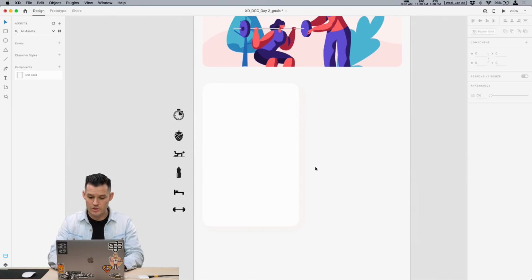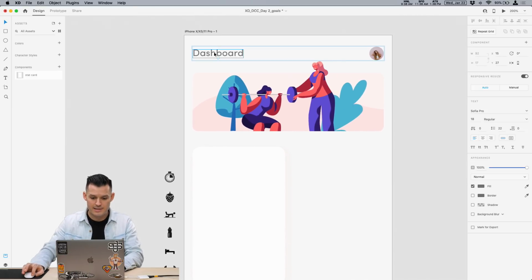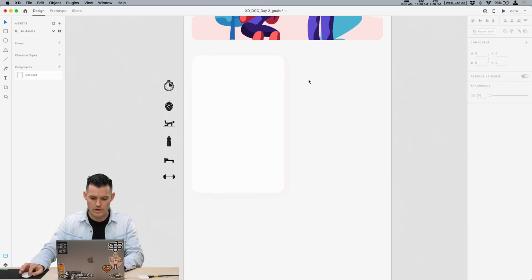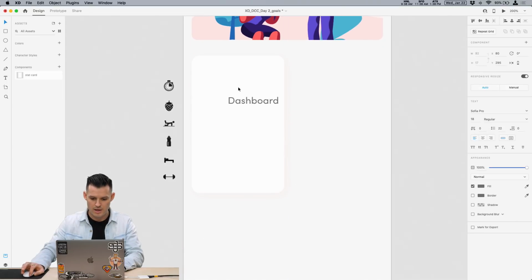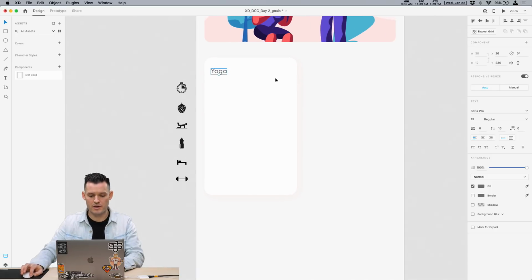Well, let's do this. I like our text here, so why don't we come down here and bring our text onto the card, okay? Let's shrink it down a little bit. It doesn't need to be that big. And let's call this a goal. How about, maybe we set ourselves a yoga goal. Let's just pop that right there.